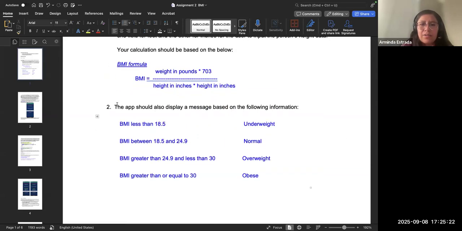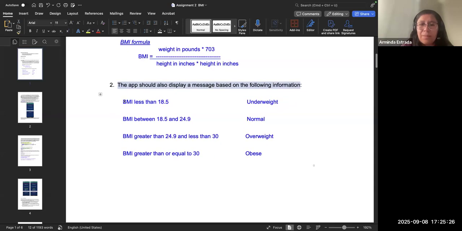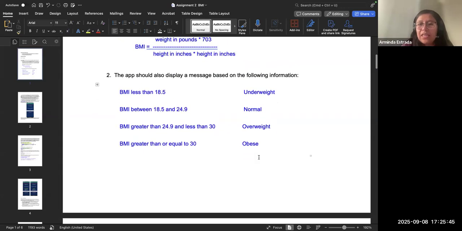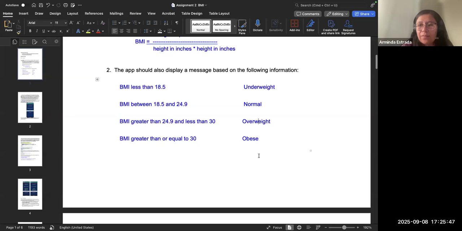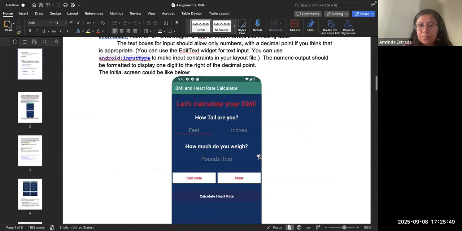So then the app should also display a message based on the following information. If the BMI after the calculation is less than 18.5, then we're going to say it's underweight. If it's between 18.5 and 24.9, it's normal. Greater than 24.9 but less than 30 is overweight, and greater than or equal to 30 is called obese. Okay, and each one of these has to have a different color as well.